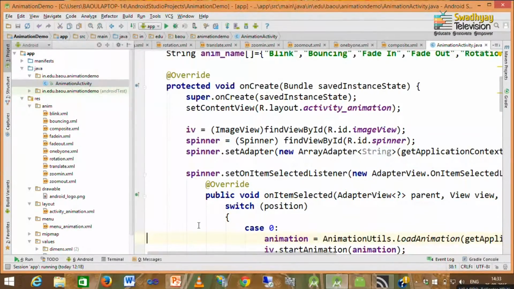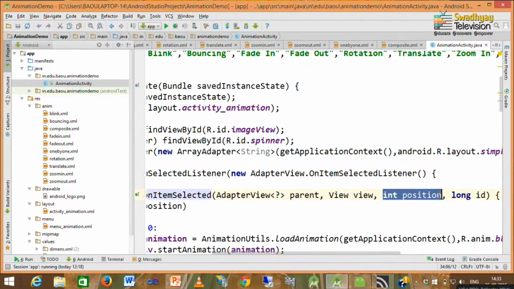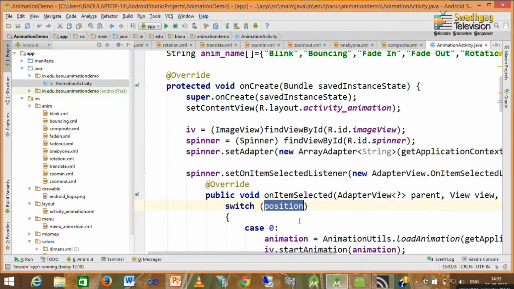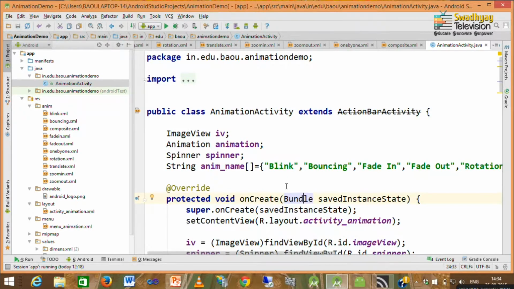We here apply setOnItemSelectedListener, because we want to perform animation when user selects one of the items from animation. So, here we have implemented setOnItemSelectedListener, and in the onItemSelected method, position indicates the item at a particular position is selected. Here I write down a switch case, based on position we will apply animation. If you look at this array, our first animation is a blink animation.